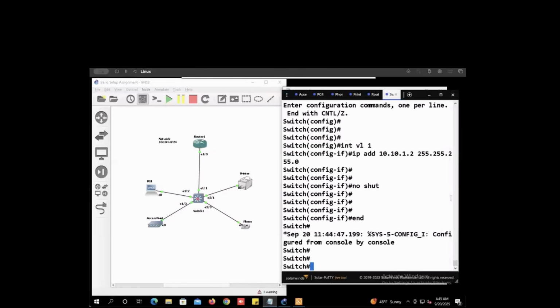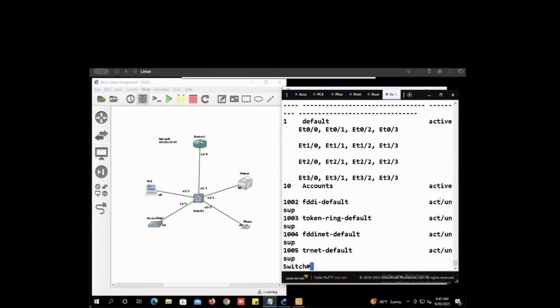To verify on the switch, we have to do our show VLAN brief, and this is going to show us a brief of what our VLAN looks like. So by default, we have our VLAN. Like I said, it's a default VLAN. So you see it here, default. So we have VLAN 1 as a default VLAN.